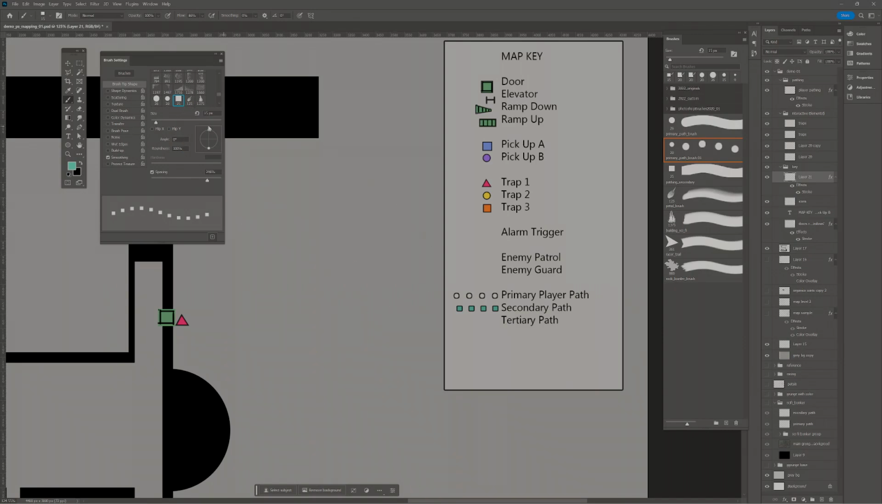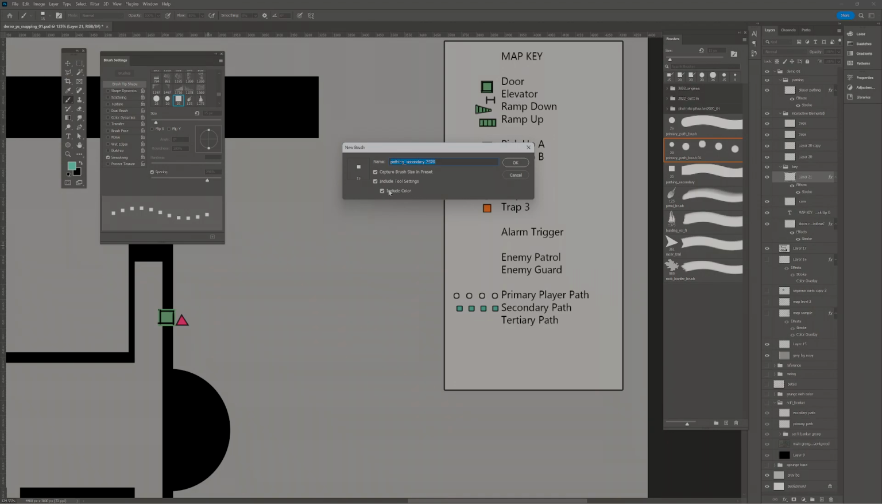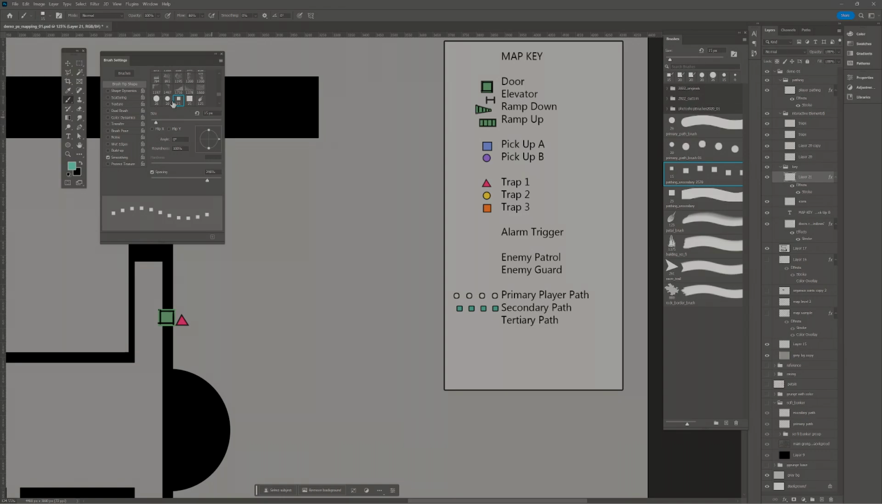And then for the brush, go click on the new icon, include the color, include the size, include it in the tool settings, hit OK. And you'll see now that is saved as a different square brush right here.